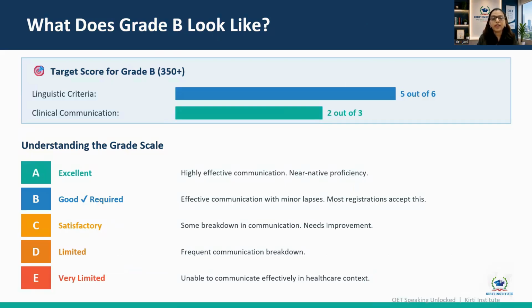Most of the candidates target grade B as it is accepted by most registration bodies. So, in order to secure grade B, which is 350 out of 500, you need to secure 5 out of 6 in linguistic criteria and 2 out of 3 in clinical communication criteria. Now, grade B is not the perfect score actually. Perfect is grade A, excellent, highly effective communication, near native proficiency. Grade B is good, and it is required for your registration. It means that your communication is effective in the healthcare sector, although you may make minor lapses, but that doesn't impact understanding.